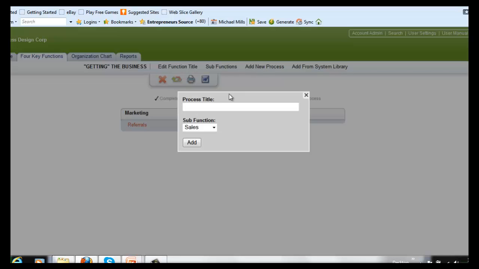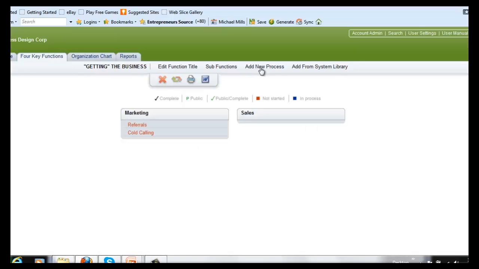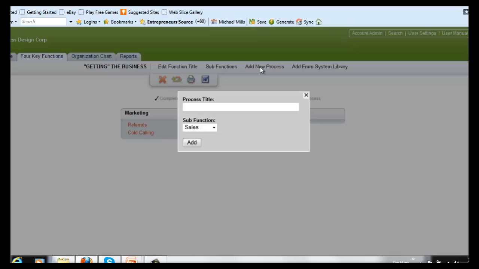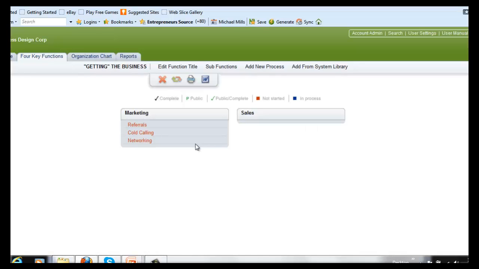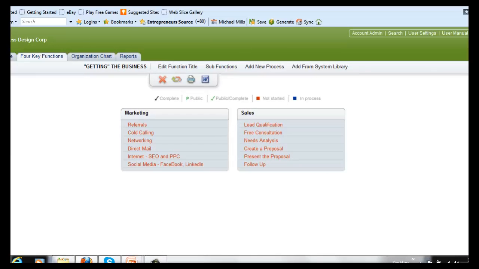Maybe you do cold calling, so you'll come up in here and you'll say cold calling. Maybe you do business networking at chambers of commerce, for example. But the idea is to go through and name all of your processes. Eventually, you'll end up with a list of processes in 1 or 2 categories, which then brings me to the topic of these categories. We call these categories subfunctions, and you can have as many subfunctions as you like. You can add, edit, delete, or reorder your subfunctions.